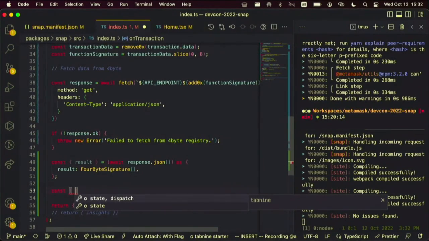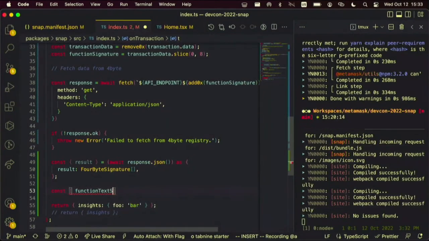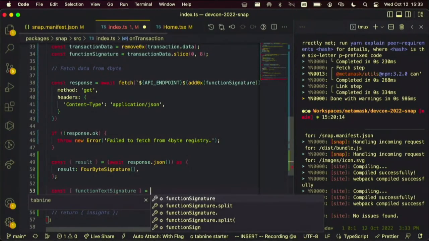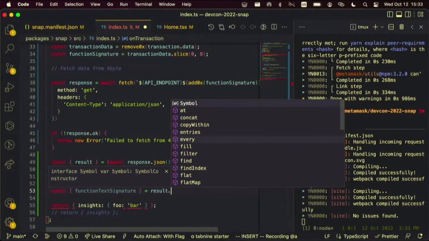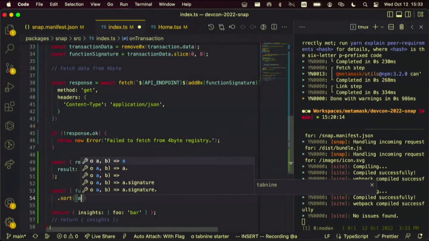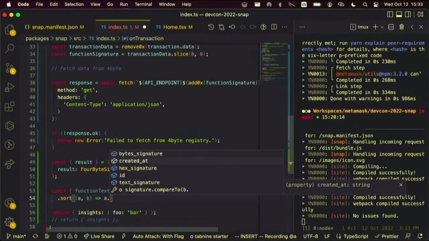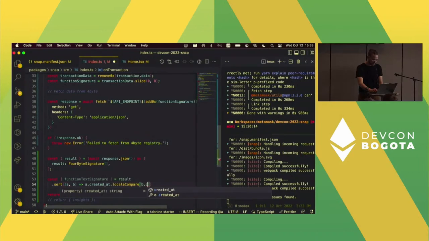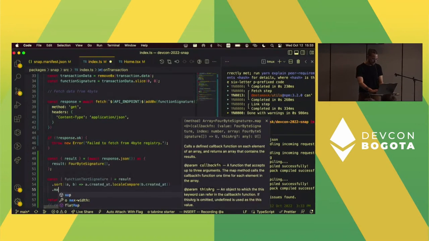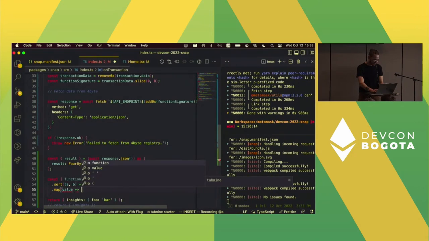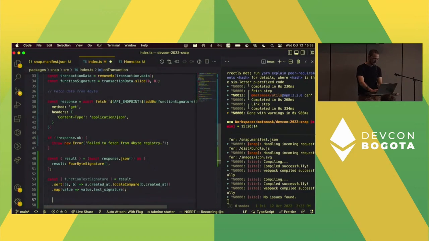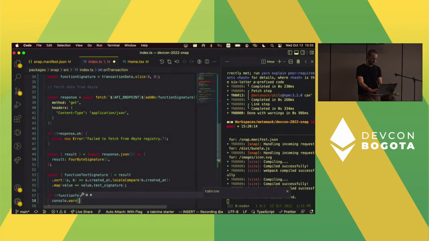And so we're going to see, function text signature is going to be, let's see, result, and then we're going to sort, created at, locale compare, b.created at, and then we're just going to map that to value.text signature. And if there is no function text signature, then there is no signature for this.